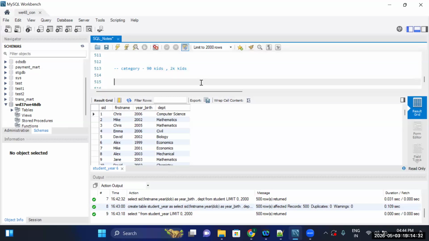So how can we do it? Select SID, first name, year of birth. That's all, guys. Year of birth. Okay, this is fine. Now I want to populate the category column. The category which you have to populate comes from the year of birth column.